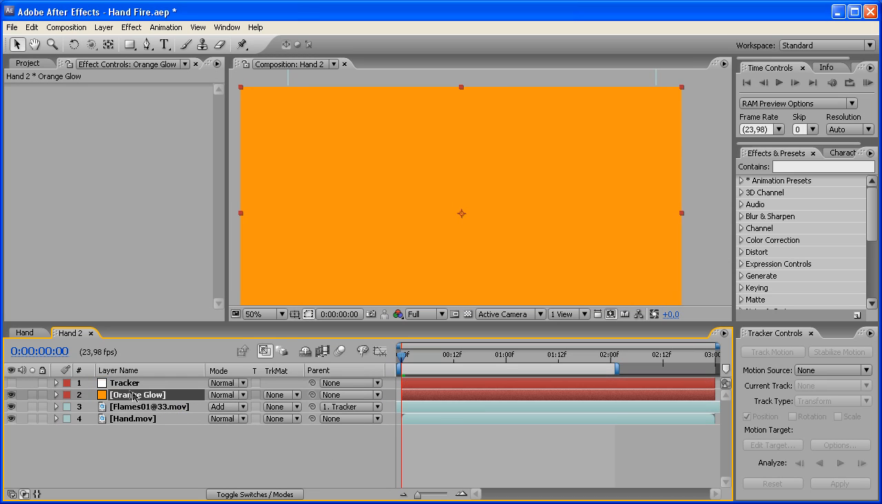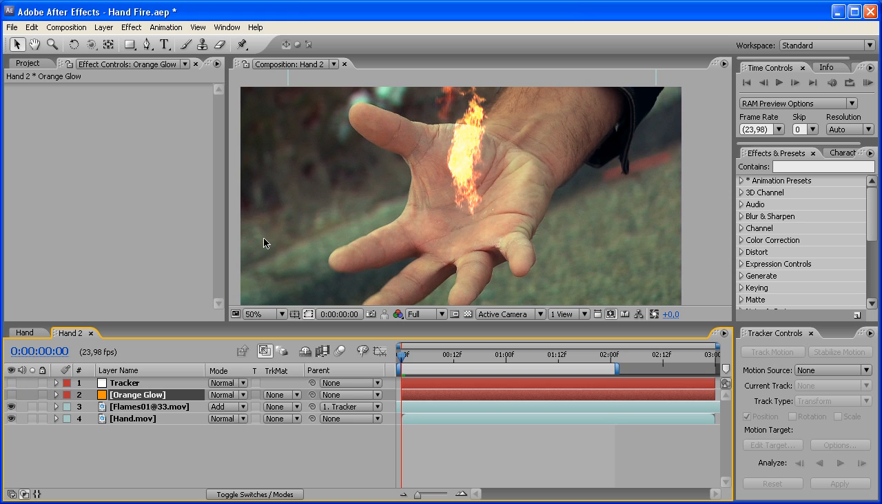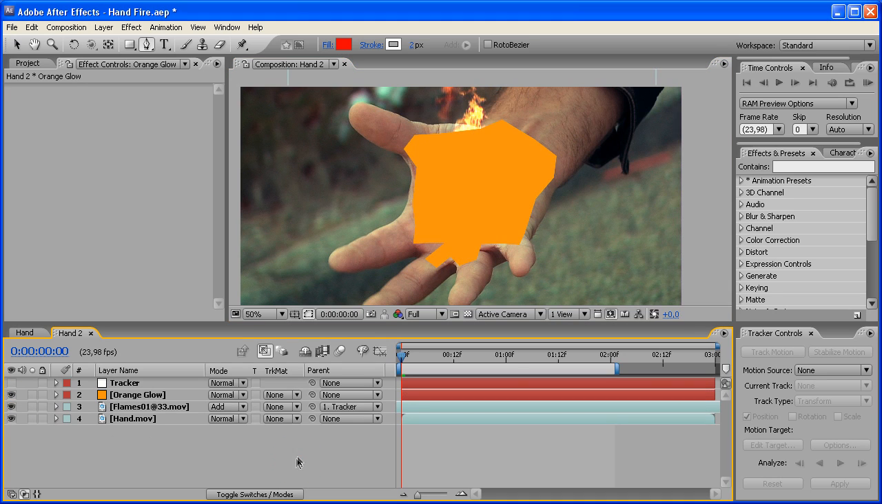Now I'm just going to leave the tracker at the top. And we're going to turn off the visibility for this layer for a second. And take our pen tool, and we're just going to draw a quick mask here on the hand. Something like that. Turn the visibility back on, and you see we've got that. Now that looks really, really odd.